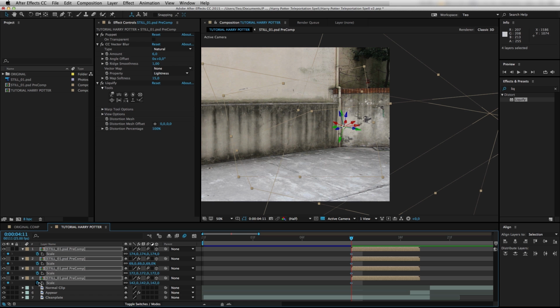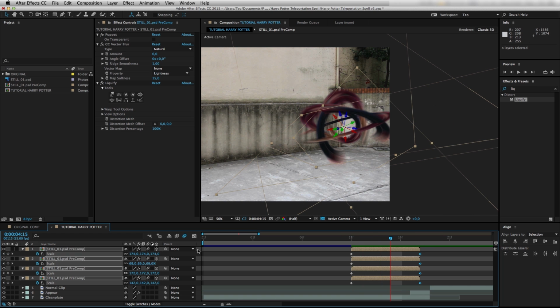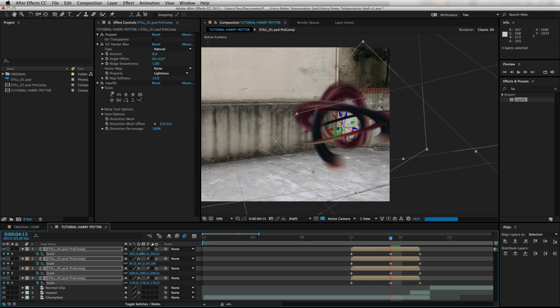Then select these layers and press S on your keyboard to see the scale property. Set a keyframe in the first part at the beginning. Go to the end and set another keyframe. Go to the middle and increase just a bit the scale property like this.